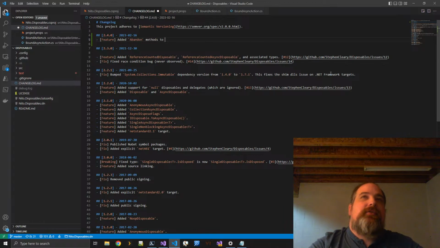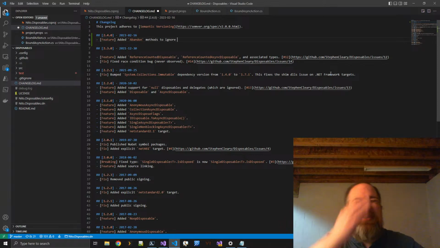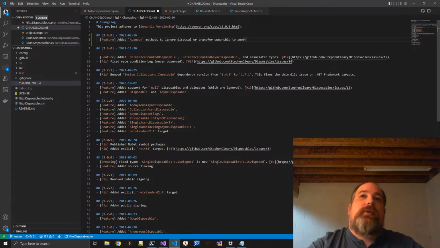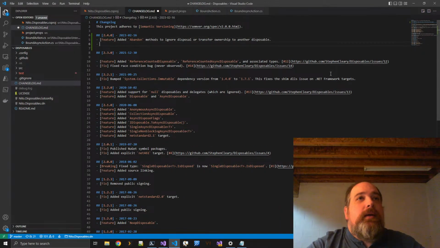Abandon methods to ignore... how do I put this? To ignore disposal or transfer ownership. Disposal. Okay, that one. And what else did I do?